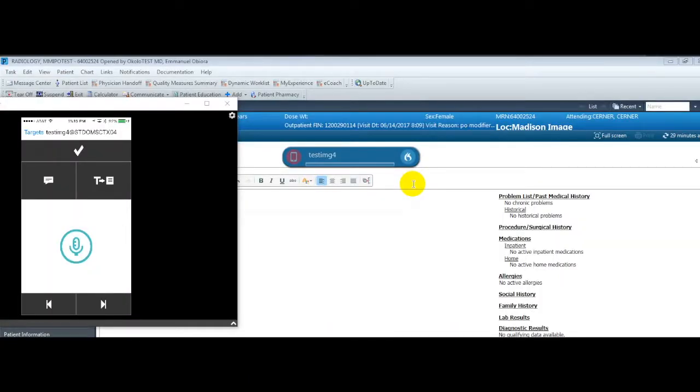In this video, I'm going to go over some of the basic features of the Dragon PowerMic mobile application. On my mobile phone, as seen on the left-hand side of the screen, you can see the word Targets. Targets is if you're having some issues connecting your mobile device to the computer that you would like to dictate with. You can click the word Targets and it'll try to reconnect for you.